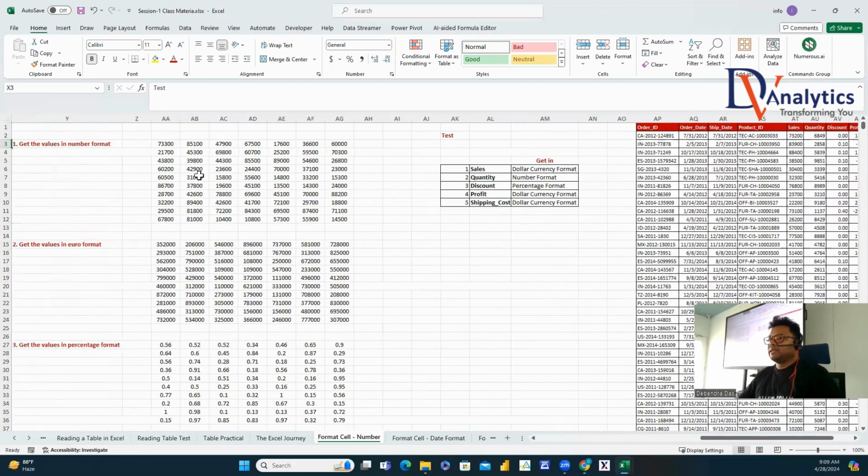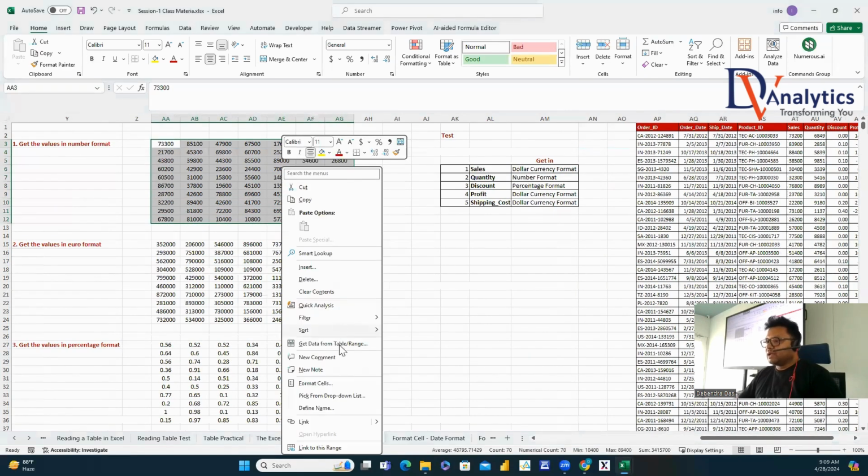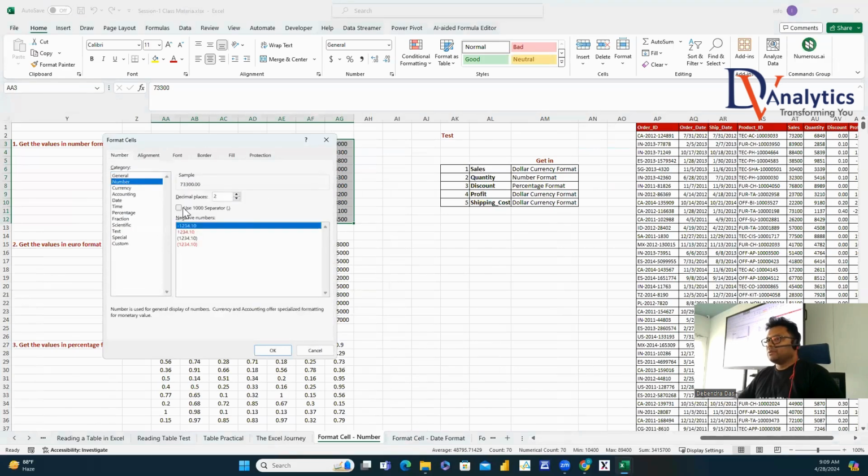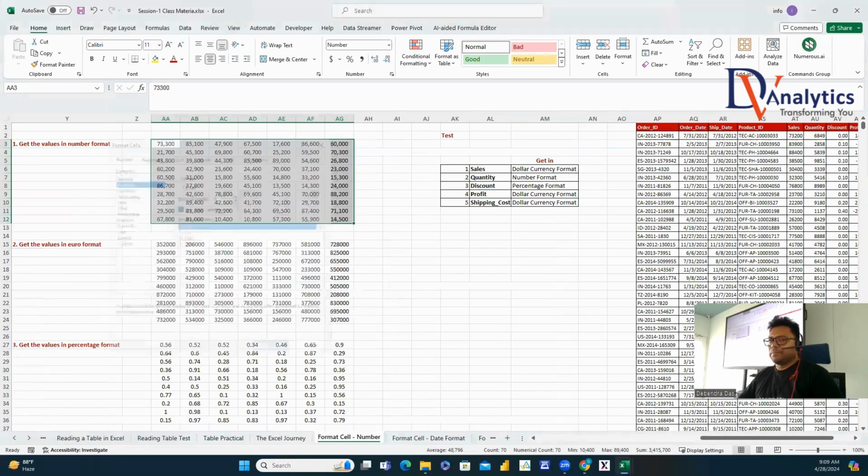Right. Now there's a test. Given these values, get into number format. How to get in number format? Select this range, right click, do a format cell, make it a number format with 1000 comma separator. Does it make sense to all of you?